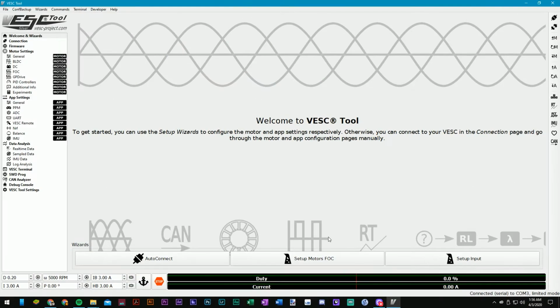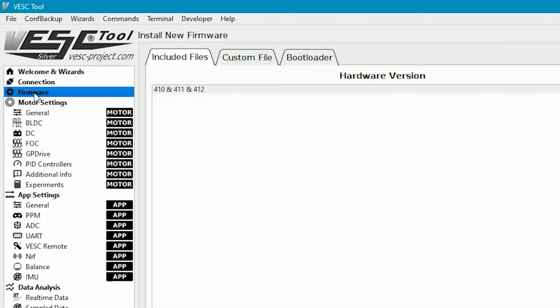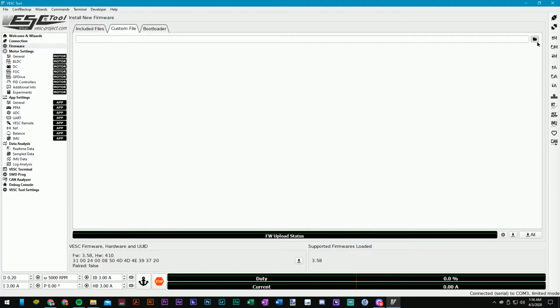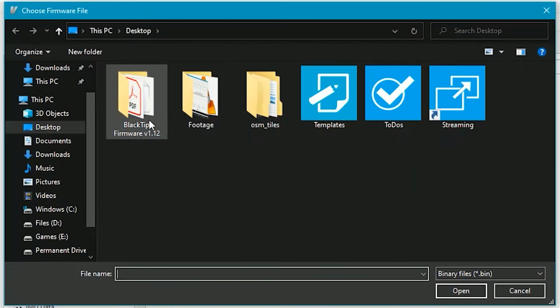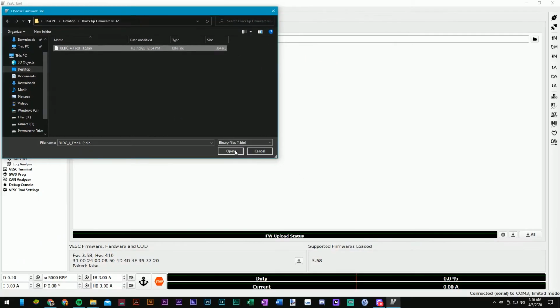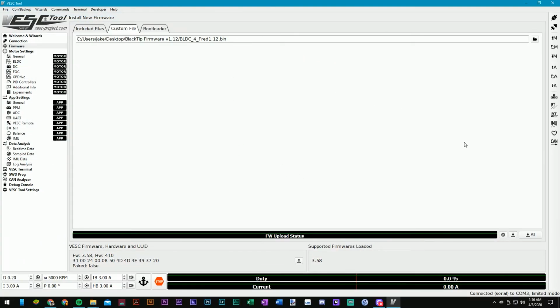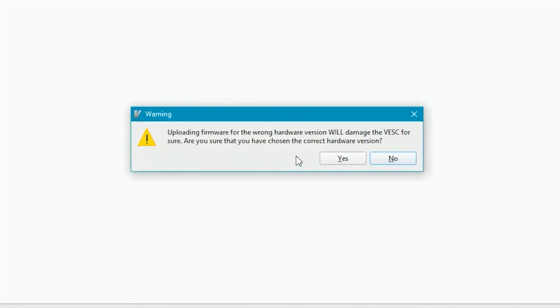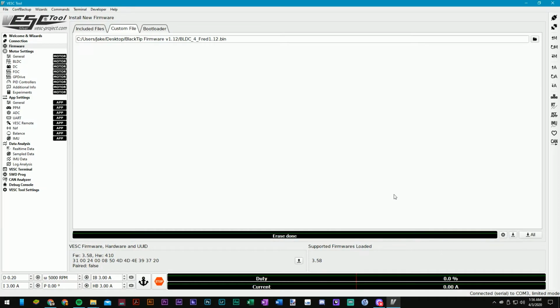Then, navigate to the left side of the window, click on the Firmware tab, and select the Custom File Folder tab. Using the Browse button to the right, find and select your new firmware in the pop-up File Explorer window. Once you've selected the latest file, hit the Upload button to install the new firmware onto your scooter. You may run into another pop-up, but feel free to dismiss this by clicking Yes. After the install process finishes, your BlackTip's firmware update is complete.